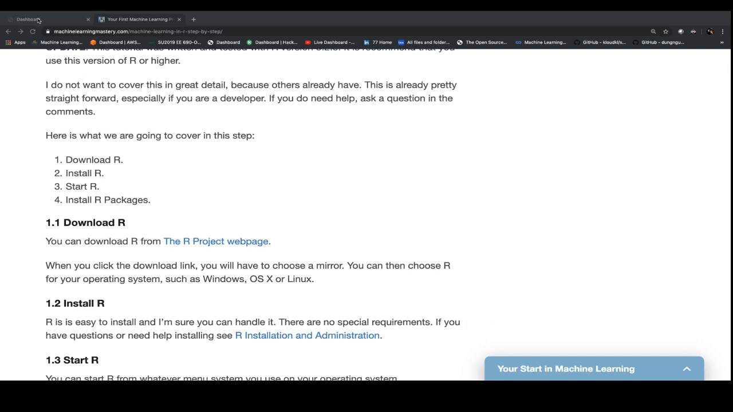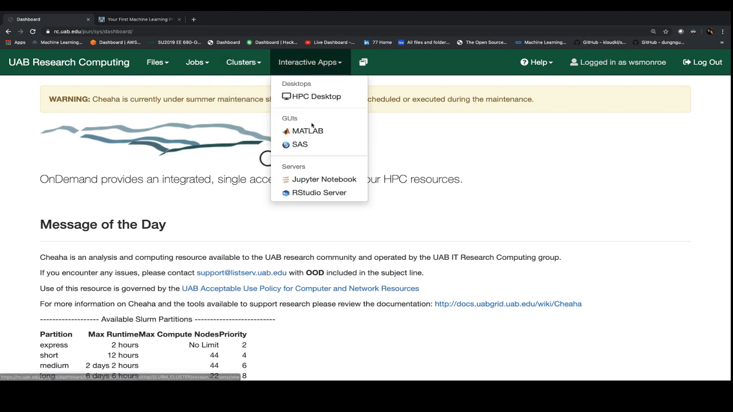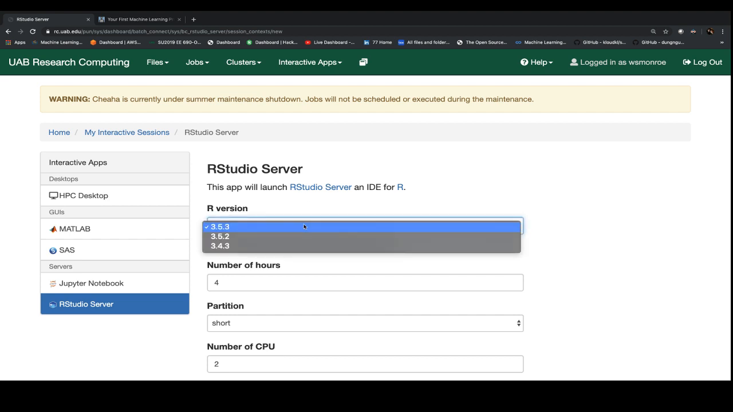The version of R that we're going to use is, let's find it out. This is our on-demand portal. You can go to rc.uab.edu if you have a Cheaha account, and if you don't, you can email us. And if you're outside of UAB, again, just install R on your machine. But if you go to Interactive Apps and then RStudio Server, you can see these are the R versions that we have.